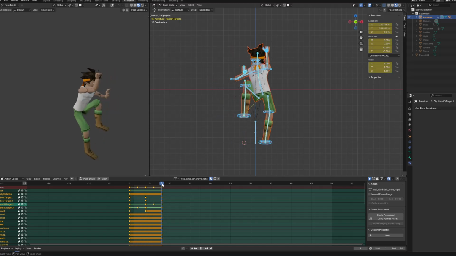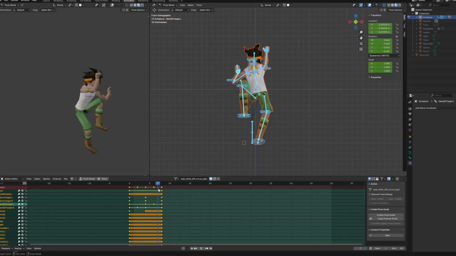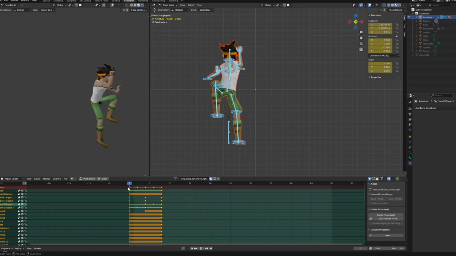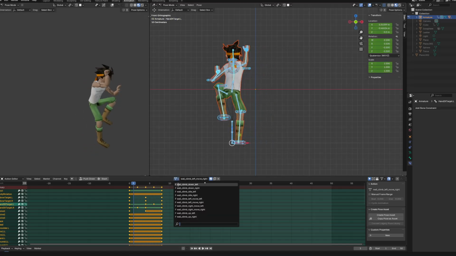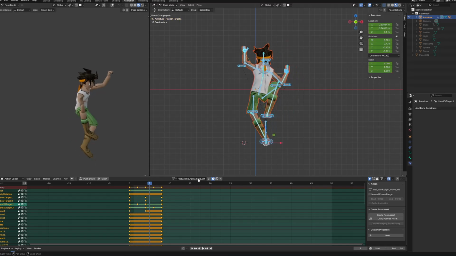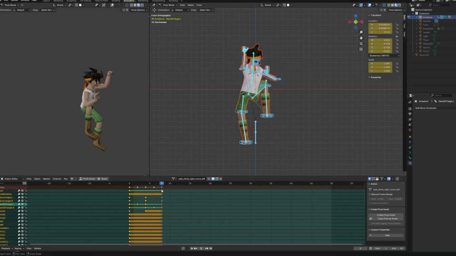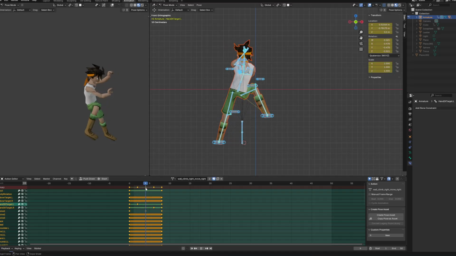This is him moving left, or moving right. Wait, no. I've confused myself with my own naming convention, but basically, left foot up, but he's moving right. Right foot up, moving left. Right foot up, moving right.